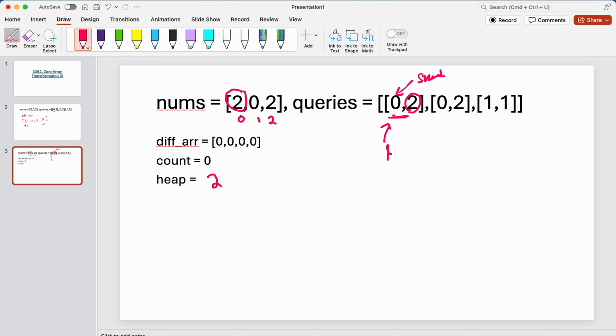So now my heap is 2. Since this is a max heap, in Python it defaults to a min heap, so you will need to use negatives, but just for simplicity, I would just say this is a max heap. It's 2. All right, and then since this is 0 indexed, we can use a j to keep track of which one we access. So now we move this j to be here.